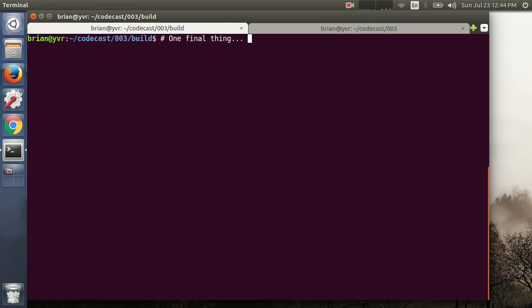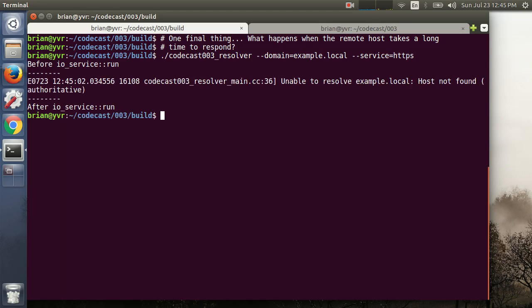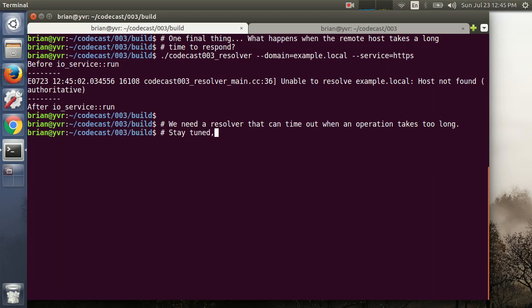One final thing. What happens when the remote host takes a long time to respond? We need a resolver that can time out when an operation takes too long. Stay tuned. We'll cover concurrent resolver requests, timeouts, and more next time.